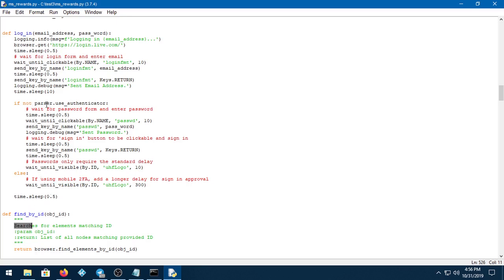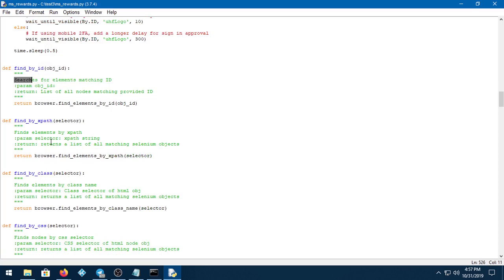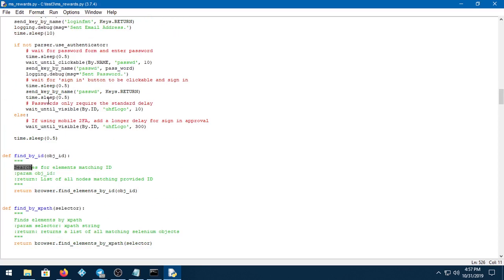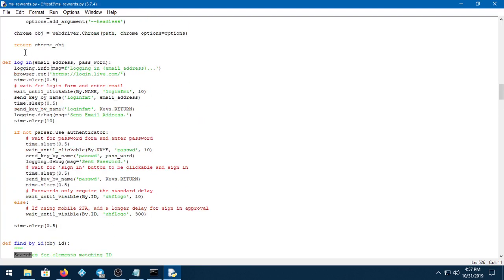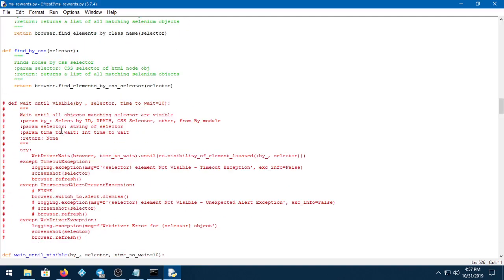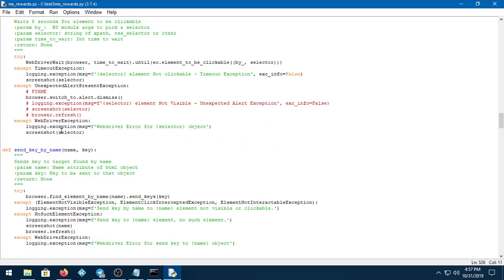Anywho, you'll see here if not. So define login. It logs in, and then assuming that you're not in the login page, it's going to enter in your password, blah blah. Okay, searches for element by matching ID. So this part right here is the login prompt, and it tells you how long to wait in between logging in. That's not what I'm looking for though.